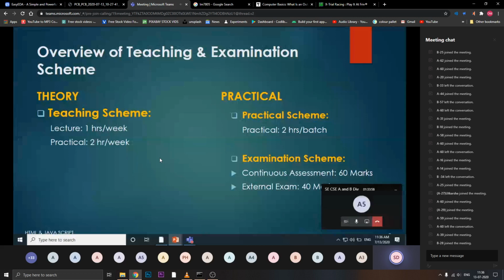For the practical you are having per week 2 hours per batch. And as now you all students are online, you might have received the batches also as per your roll numbers. We will see the examination scheme for the practicals. As the subject is for practical, you are totally having 60 marks. In this, 40 marks are there for your external and 20 marks are for your internals.